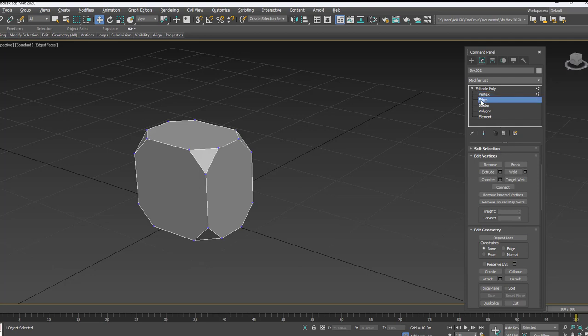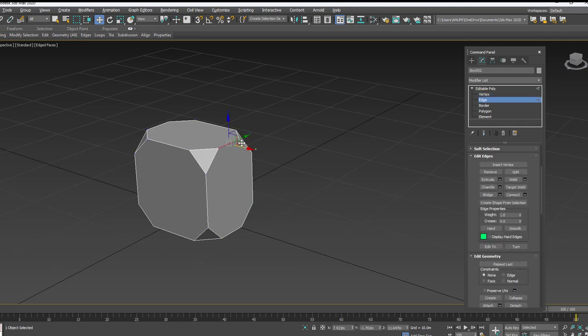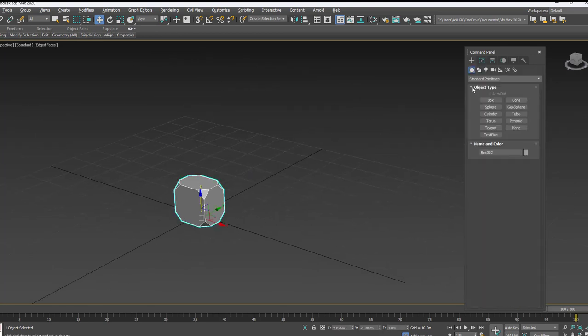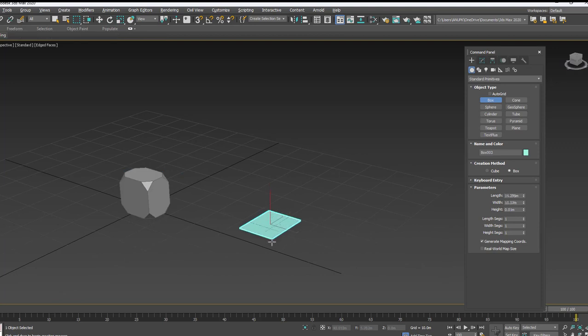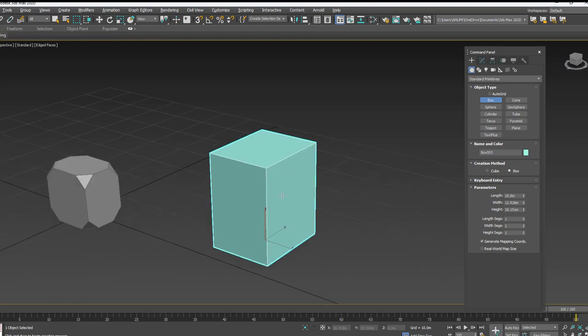I am just going with the edge option. For the edge also you can apply the extrude option. Here you can see how you are extruding the edges. Cancelling it, going with one more box and then draw. This time you can increase the number of segments, that is length segment, height segment, like that.